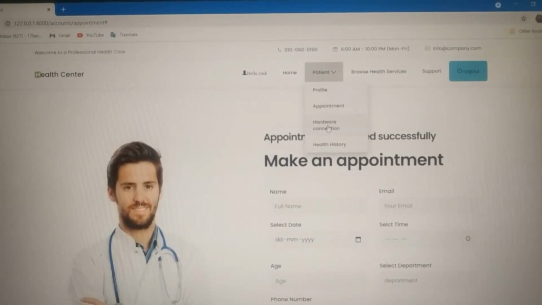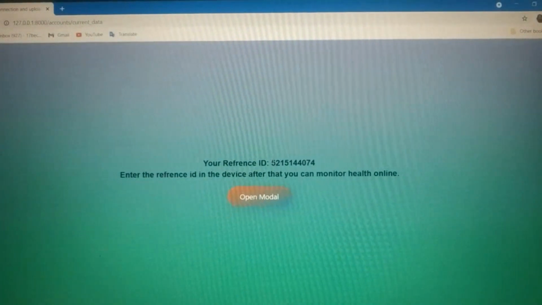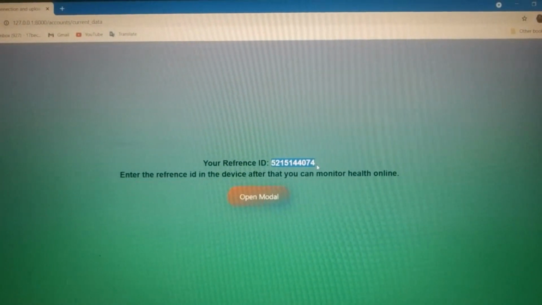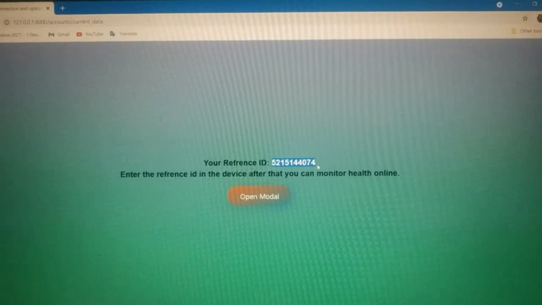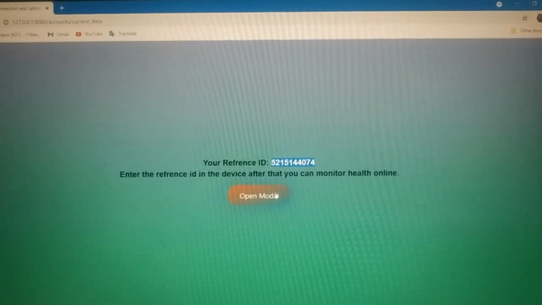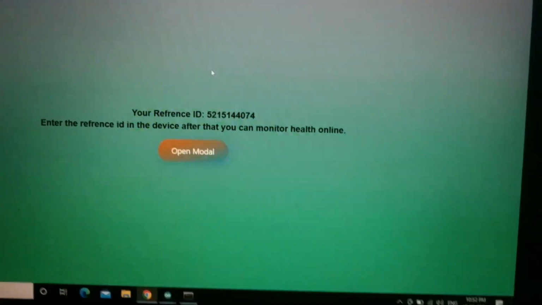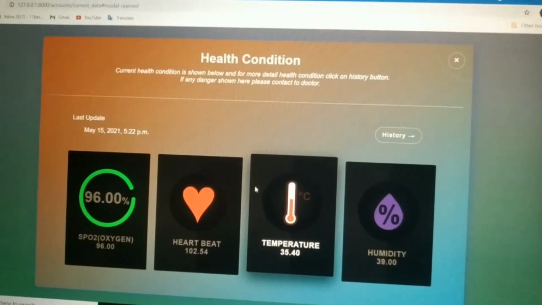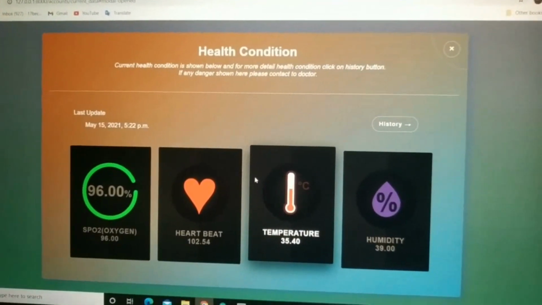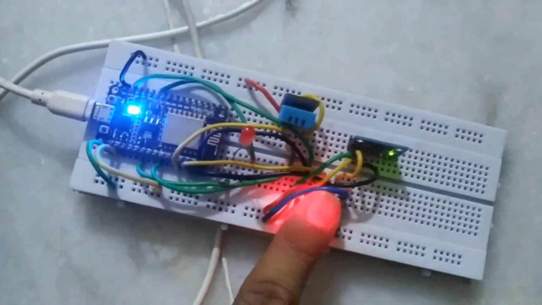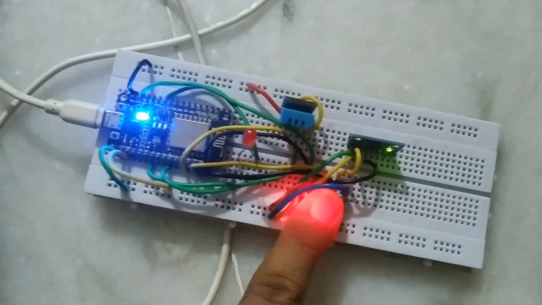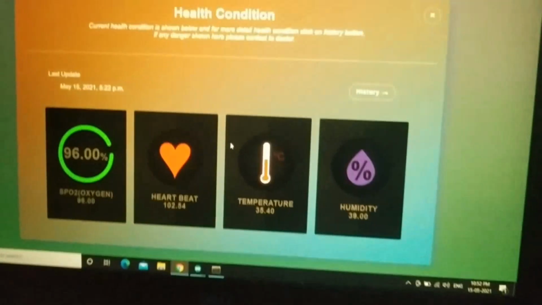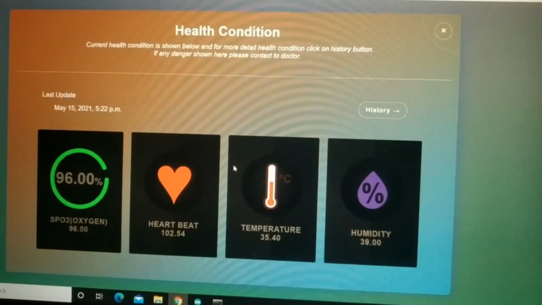Now let's see third option, hardware connection. Here you can see the reference ID. This ID you have to enter in the hardware and then you click on the model. Let's first connect the hardware and then click on the open model. Here you can see current health condition of the patient. Now I put my finger on the SpO2 sensor and that data is reflected on the website.